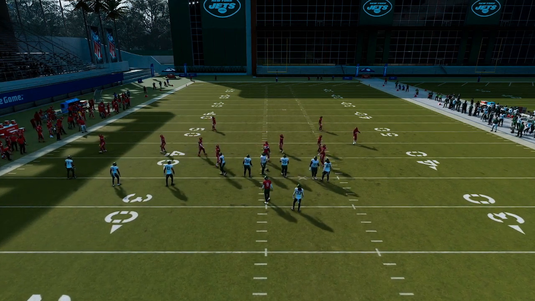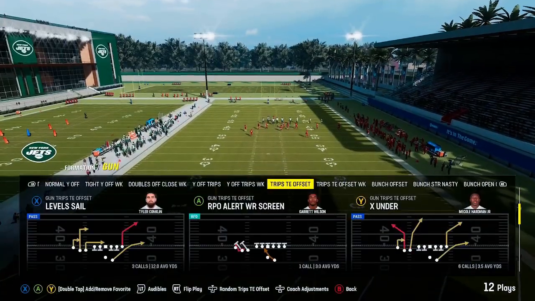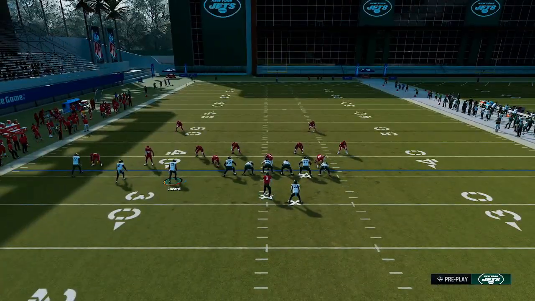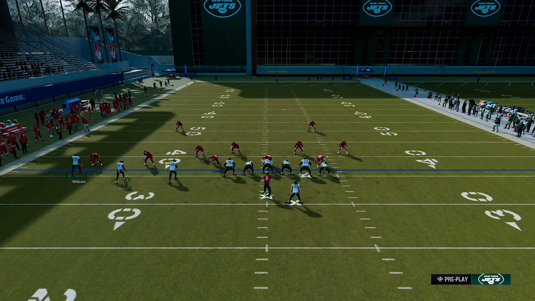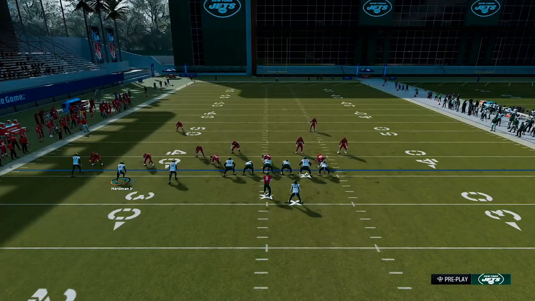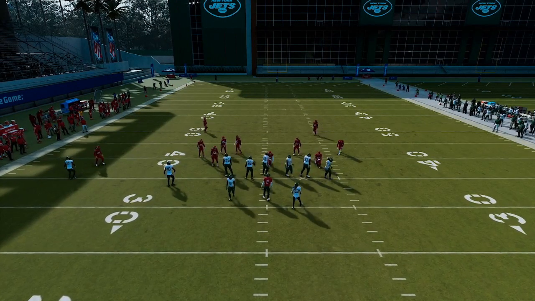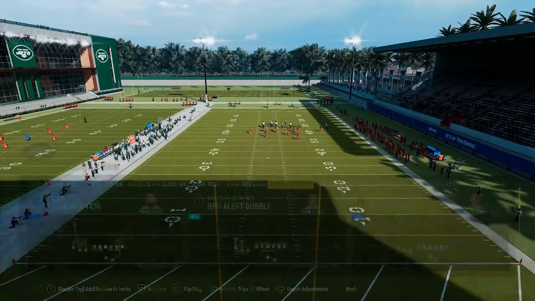So let's come out in man just to show you as well, because it kind of looks like man. This is how we know in man coverage they're going to automatically come out kind of like press in these formations right across from our receivers. Even if they're not coming out directly press, which normally man-to-man this year they always do, they're always going to be directly lined up against these guys.